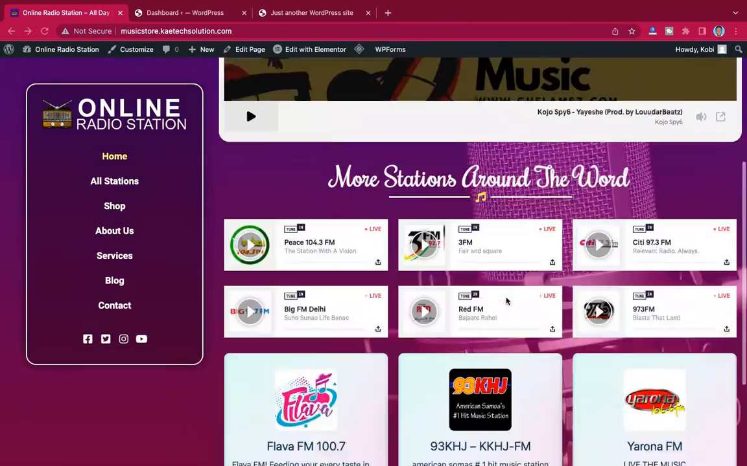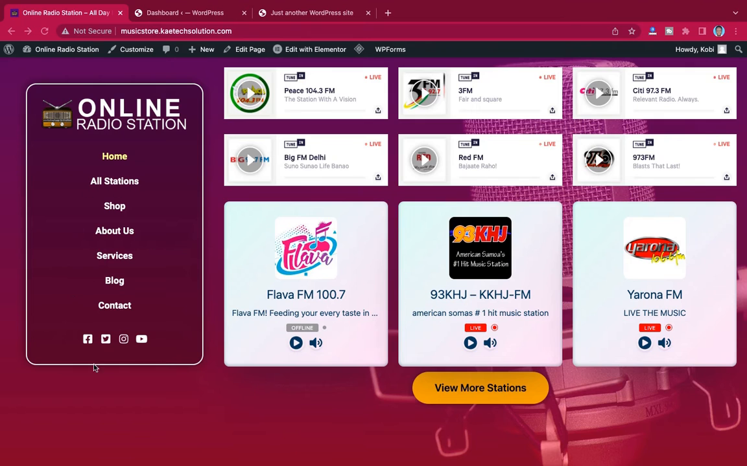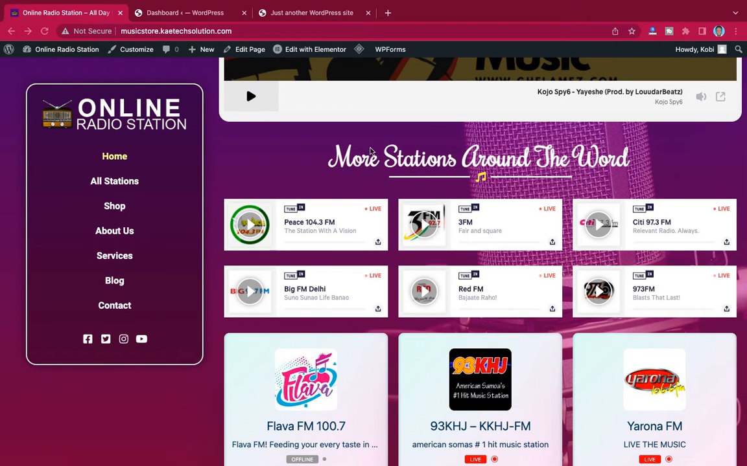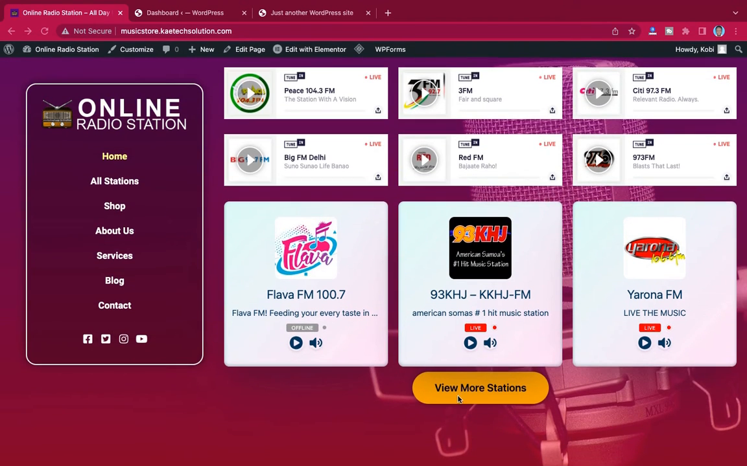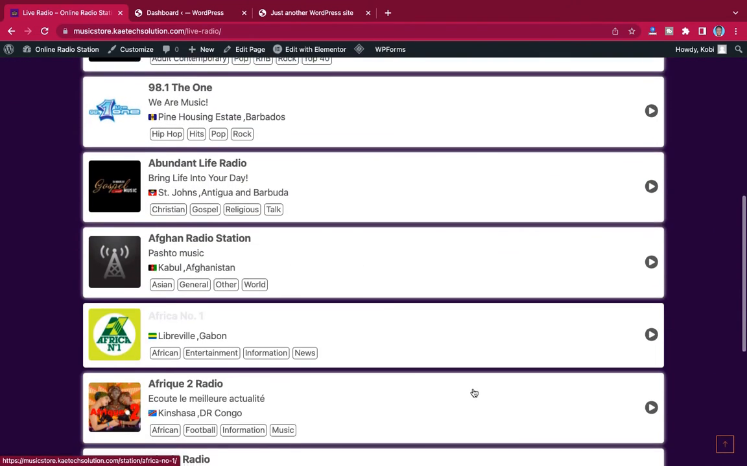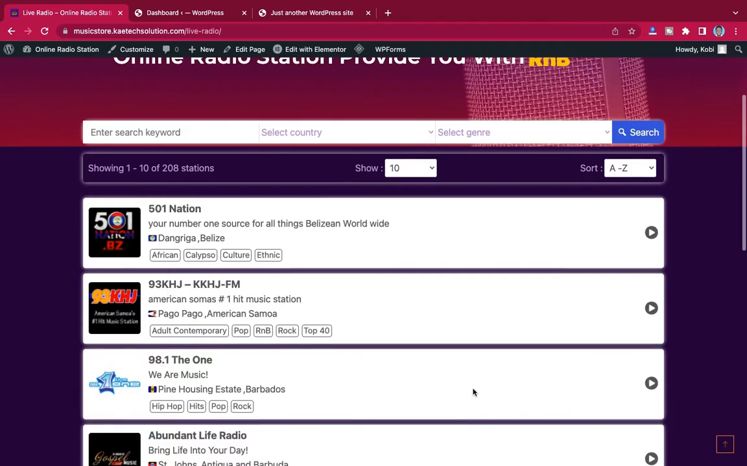A very neat sticky menu over here. I'll show you how you can make this one sticky, so that it wouldn't move as you scroll. If you click over here, it will take you to where you can see all the radio stations. When you click over here, it will take you to where almost all your other radio stations are. You see there are a lot of radio stations you can choose from.